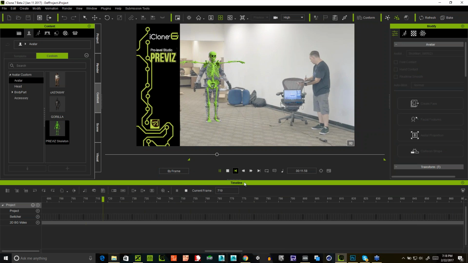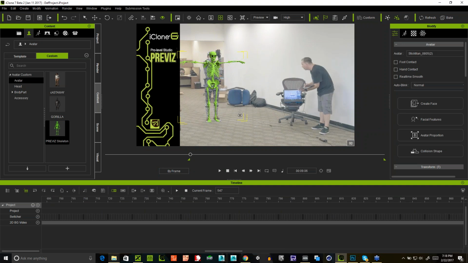So we're going to go back to the beginning of our project, and with our character selected, any asset that you have selected inside your project itself will be visible by this yellow bounding box. So we know at a glance inside of iClone right away what the active element is.